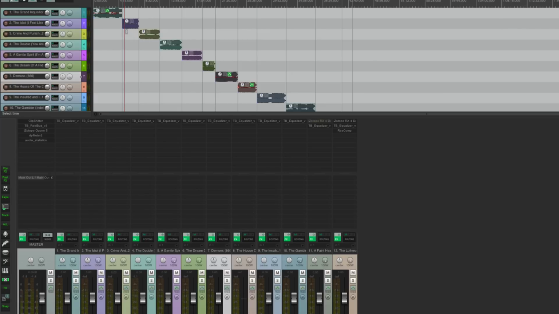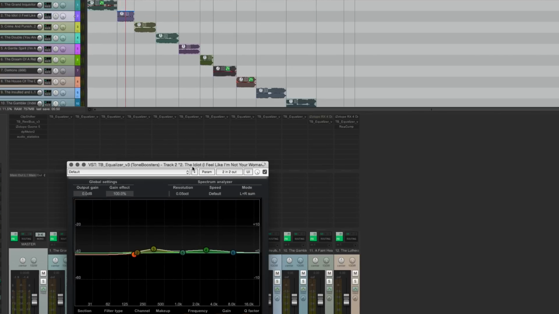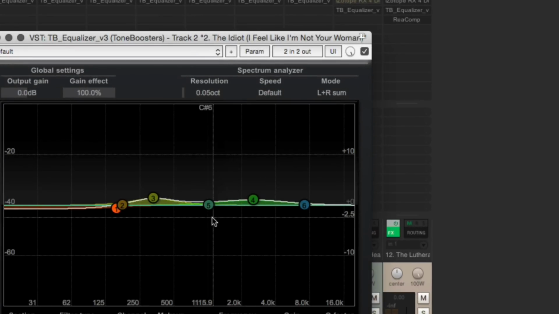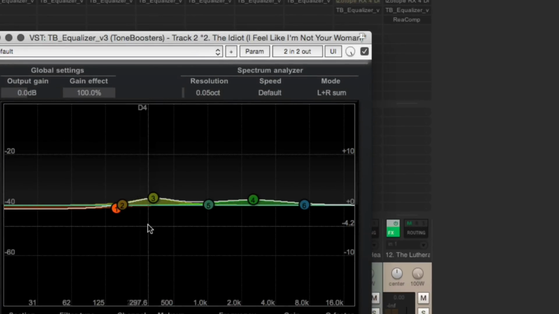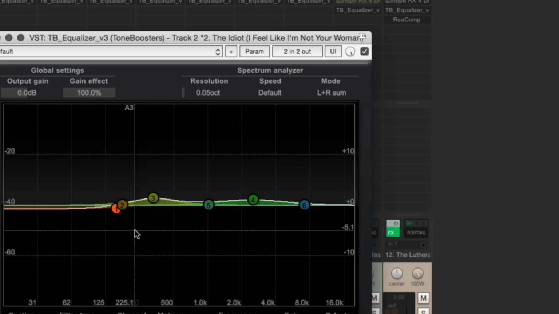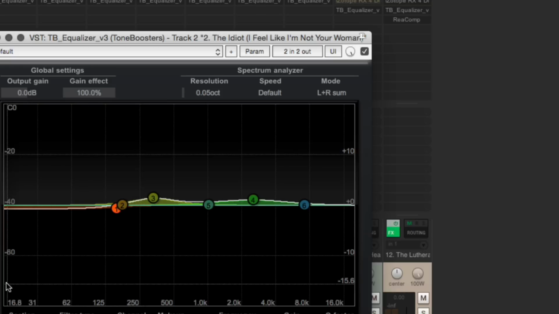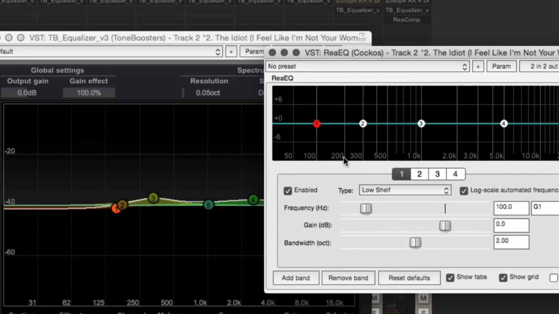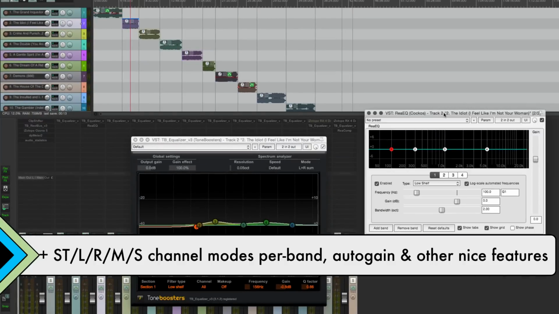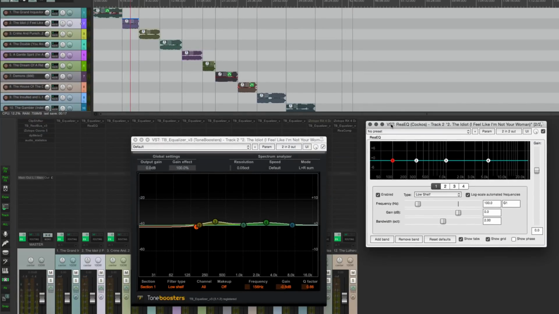So for example, this track here, track two, I've got an EQ on it, pretty gentle. I like the Tone Boosters EQ. I like the weighting of the graph where there's a lot more space for low frequencies compared to ReaEQ. 200 hertz is here, and on this one 200 hertz is right here, and it's just easier to get to the frequencies that you use most often.